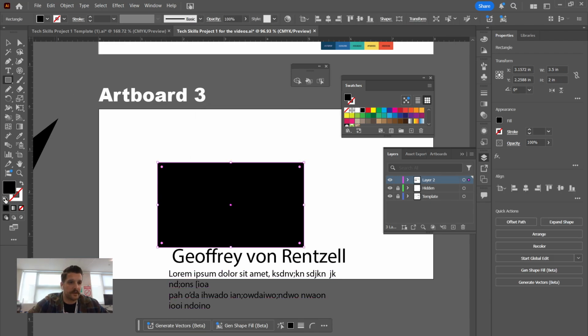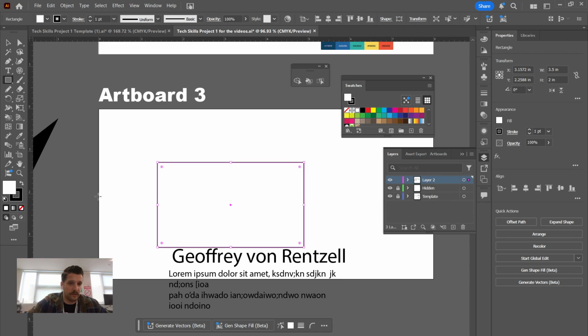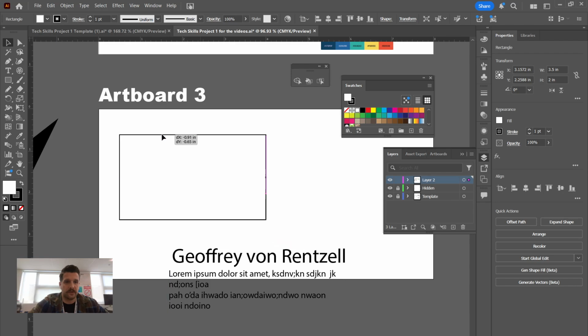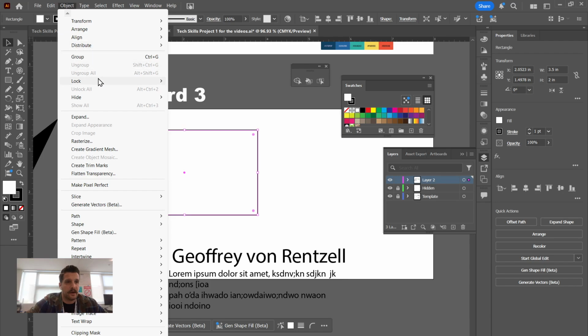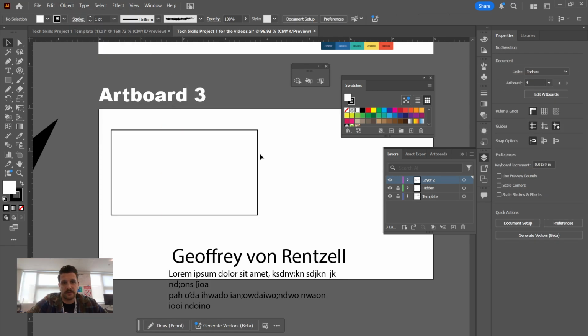And then I'm going to give it the default stroke and fill, which is a white fill with a 1-point black stroke. And then I'm going to press the V key to go up to the selection tool. And I'm just going to move this maybe right over here. And then what I want to do is I want to use this as a frame for my business card. I'm going to move these things around, but I don't want to ever move this. I want this to be locked in place. So I'm going to go to Object, Lock, and then lock the selection. So now you can see I can't select this.